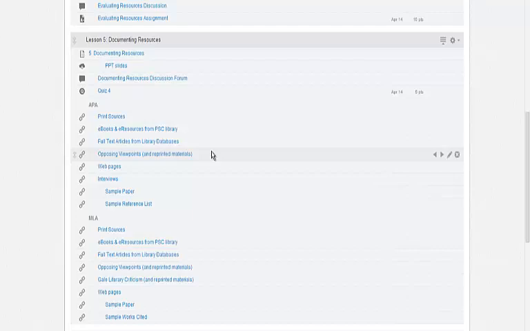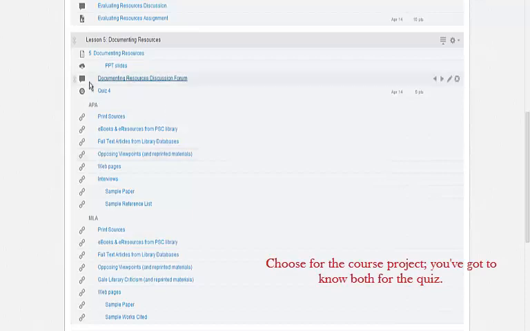Lesson 5, documenting resources. This is a lesson on citation. How to cite things, when to paraphrase, what plagiarism is, copyright law, all that sort of stuff is going to be here. The most important part is learning about plagiarism and how to avoid it. Your chosen citation style: I let you choose between APA and MLA.